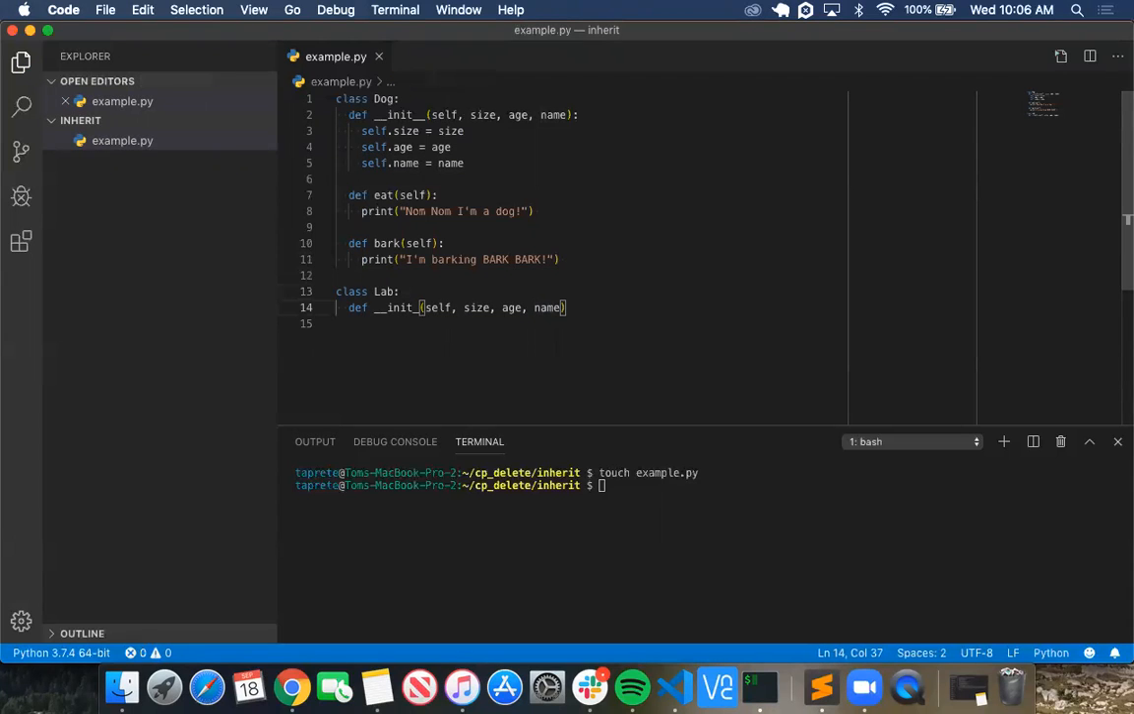So lab also has these same attributes. So instead of rewriting all like self.size for Dog, but what if the bark is different for the lab? Like this is the basic bark a dog is doing. What if I wanted to change it? I'm just going to copy and paste this down here. So a lab is also a dog, right?